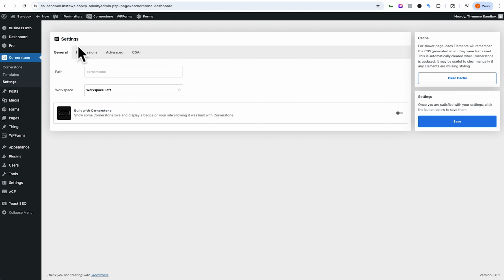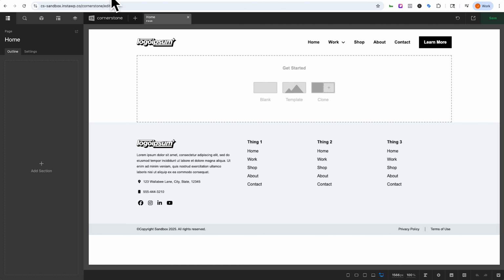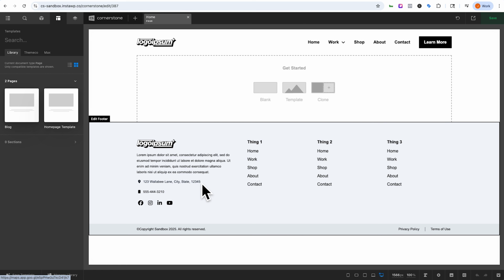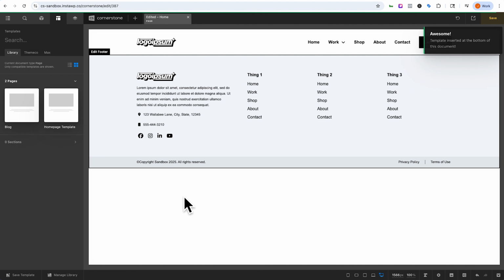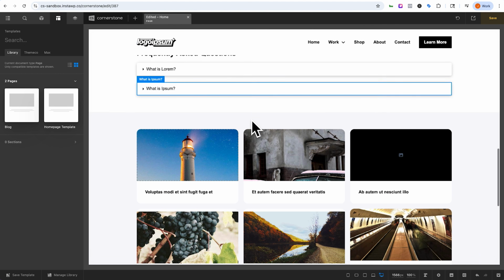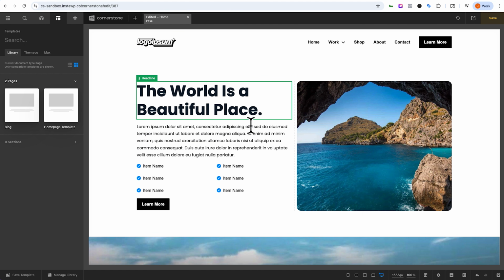But now let's dive into Cornerstone itself and see what has changed over there. So here we are in the builder, and we are starting on a new page. And you'll notice there is a new start screen. This is meant to mimic or look like all of the other section and row and grid start screens. So we can get started very quickly with a blank slate, using a template, or cloning a page. I'm going to go ahead and use a template here. So we'll click on this, and we are going to add in our homepage template. So we get something like this here. Now, this is great. So let's take a look at some of the new changes here under the hood.